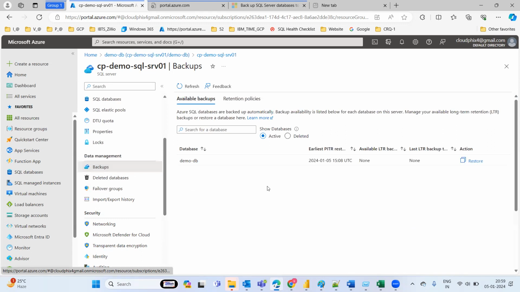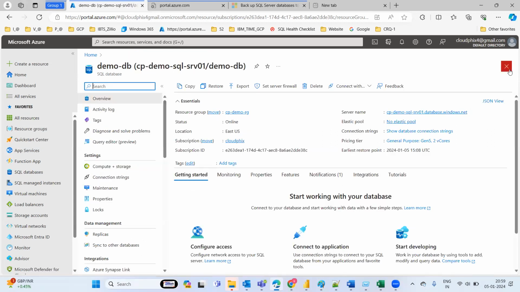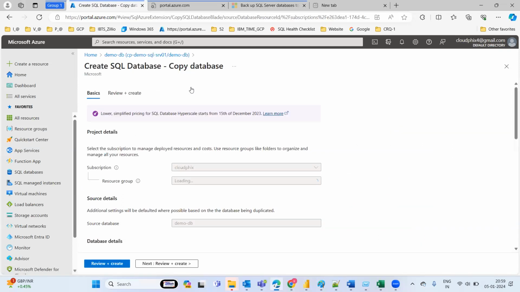Before that, I just want to show one thing at the database level. At the database level, you may want to copy this database to some other server or restore it into some other server. These are the two major important things at the database level. I want to copy this one. Where do you want to copy this one?